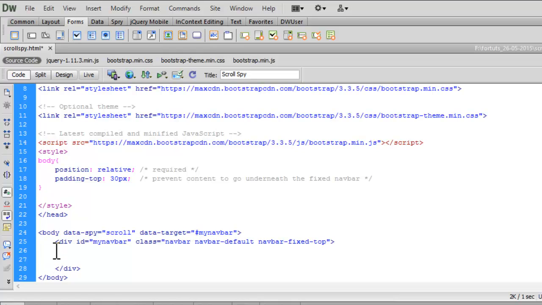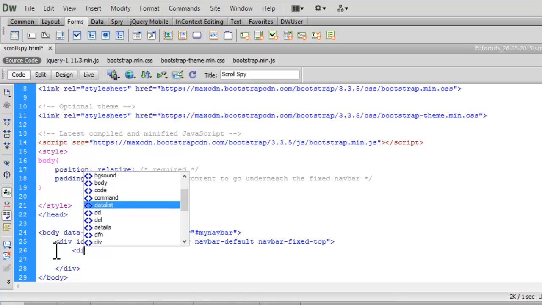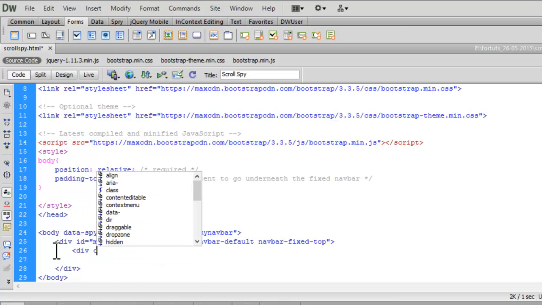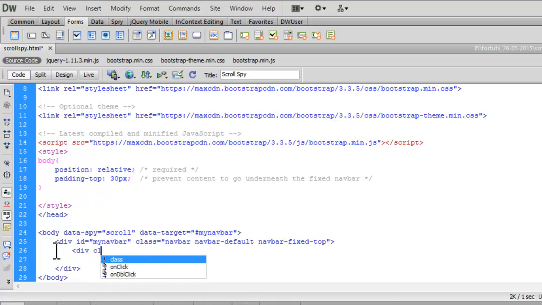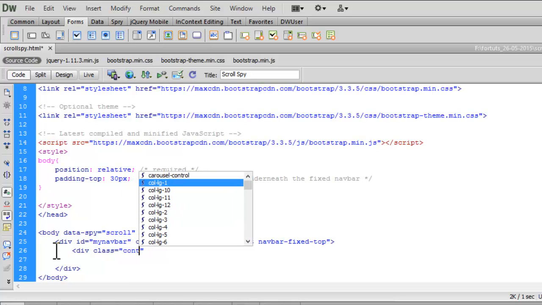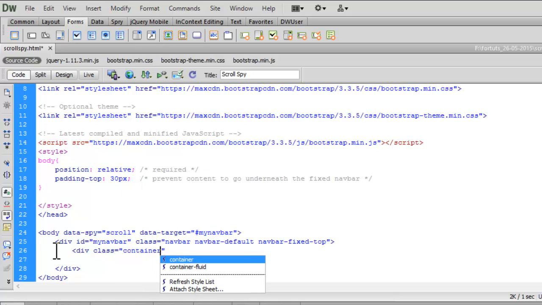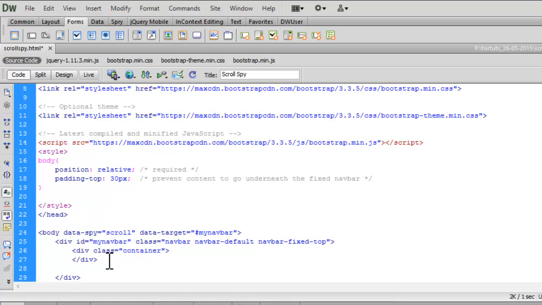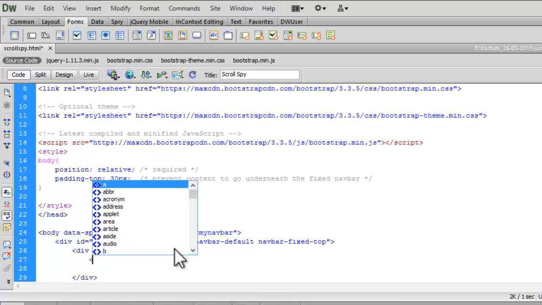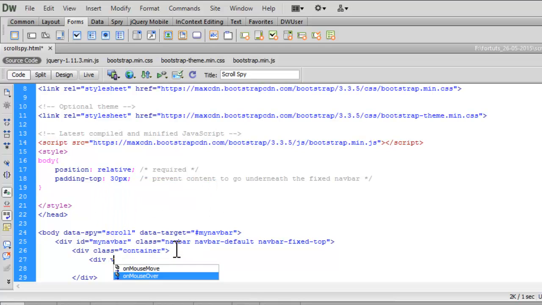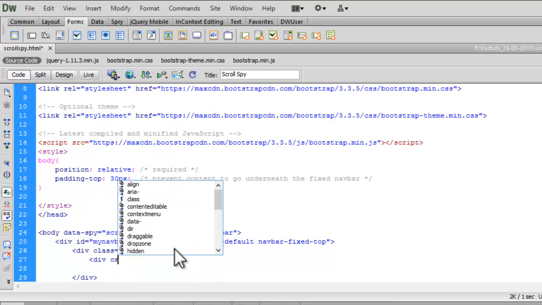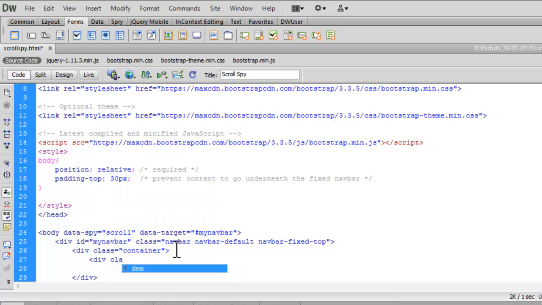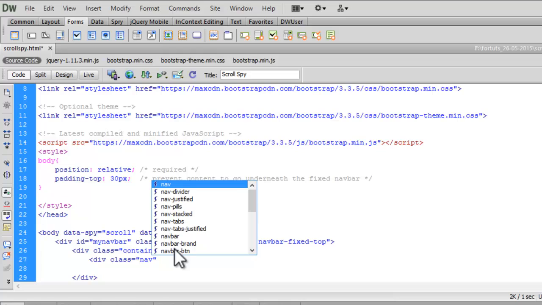Now inside that div, let's have a div with a class of container. Again, a pre-inbuilt class in Bootstrap. Now let's have a div with a class of navbar-header.